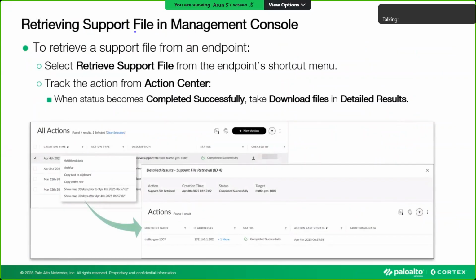So retrieving support file in management console. Select retrieve support file from the endpoint shortcut menu. Once it is completed successfully, do a right click, select additional data. It'll show you this one. So it is completed successfully. Now you can download the files from here. You can do a right click and download the files.